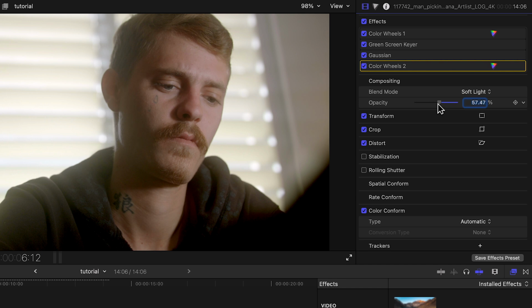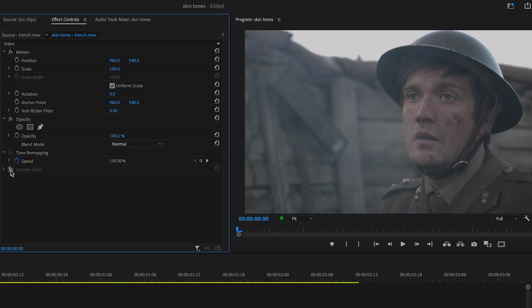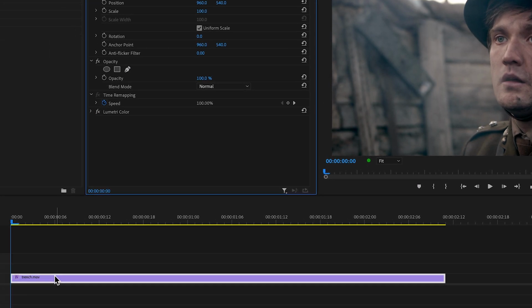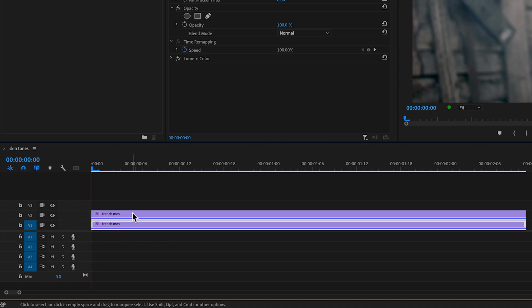But I think this looks great at 110%, so I'm leaving it. Okay, for Premiere Pro, make sure your base correction or all your color correction is done first. Make a duplicate of the clip and place it on top. Then disable the bottom clip so we don't see it.